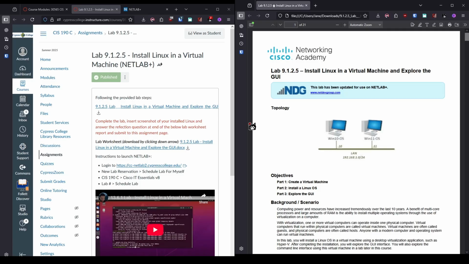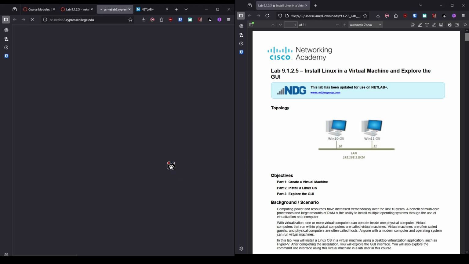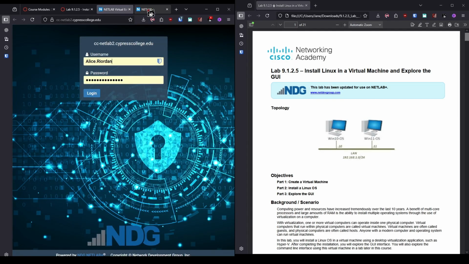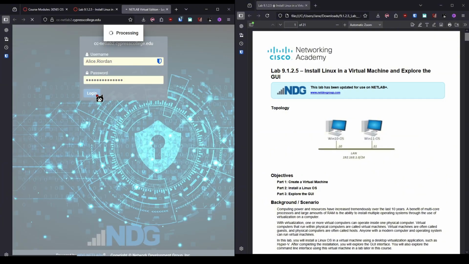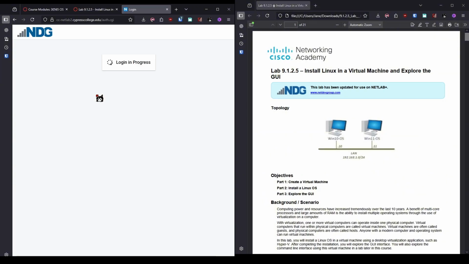Today we're going to focus on Lab 9.1.2.5, Installing Linux in a Virtual Machine. Make sure you have your PDF open, your worksheet downloaded, and then click on this link before logging in with your username and password.